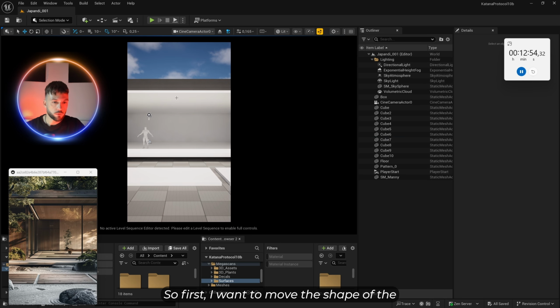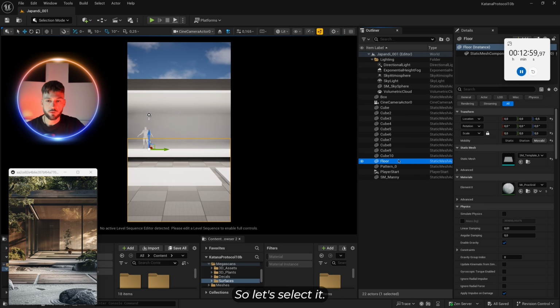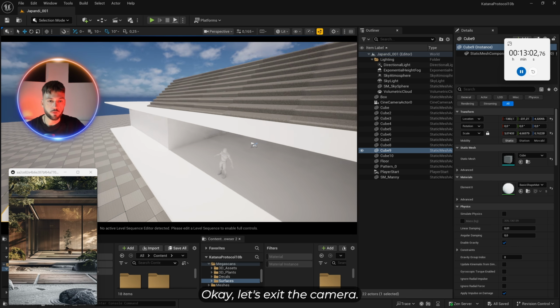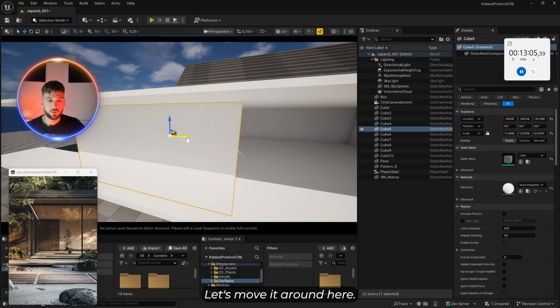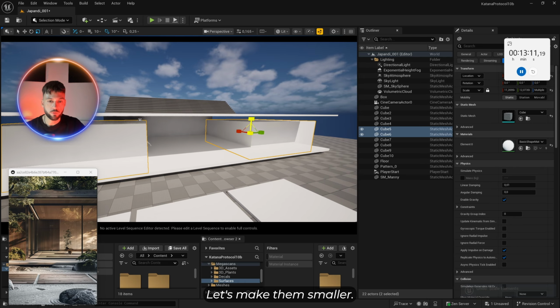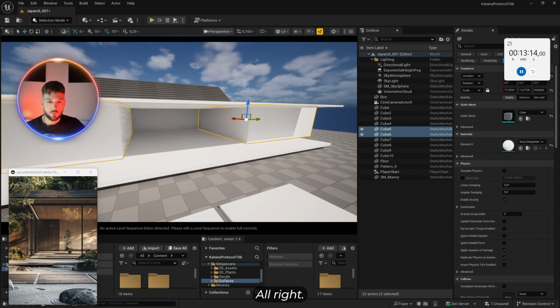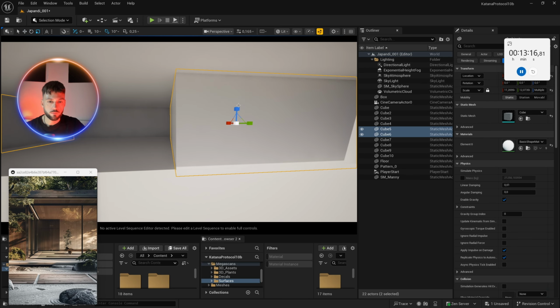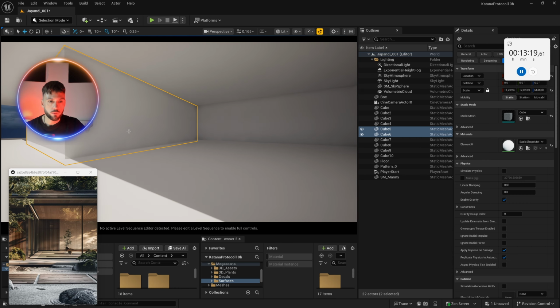So, first I want to move the shape on the left because we don't see it anymore here. So let's select it. I think it's okay. Let's exit the camera. This one. Let's move it around here. Let's make it smaller. Okay, I'm gonna select also this one. Let's make them smaller. All right. Okay.